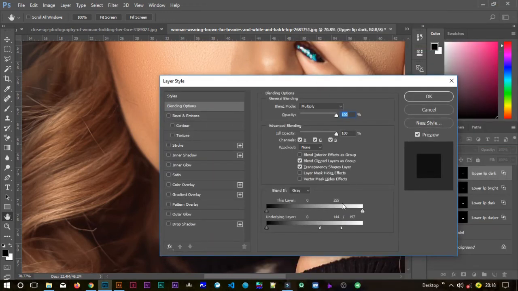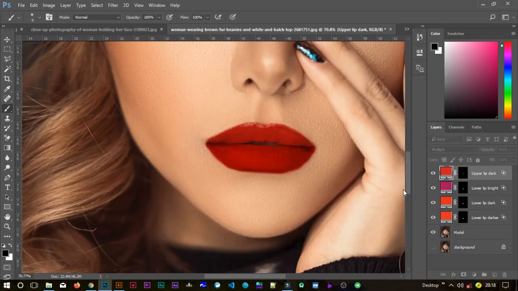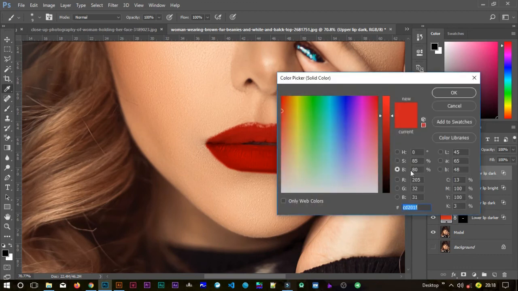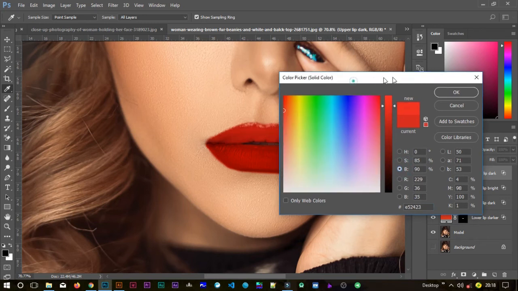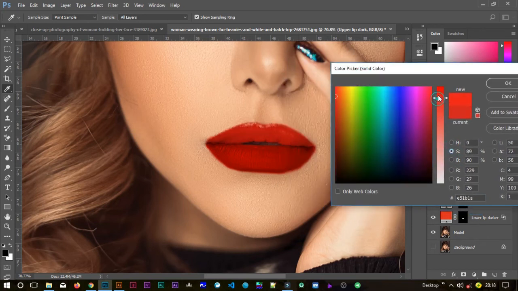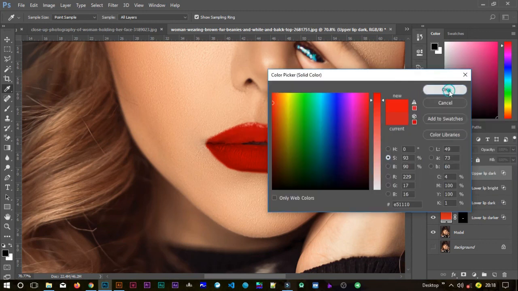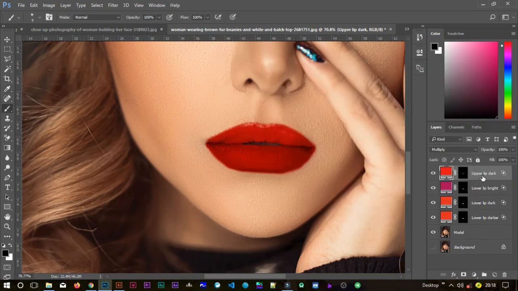Yeah, I think that's okay. Maybe do something like this. I think that's okay. Then also, if I want to make some changes to the hue or the brightness, just come here, maybe increase the brightness, and maybe increase the saturation, say okay. Then I'll also make a copy of this layer, just like this, and I'll name it upper lip bright. Just name it bright.